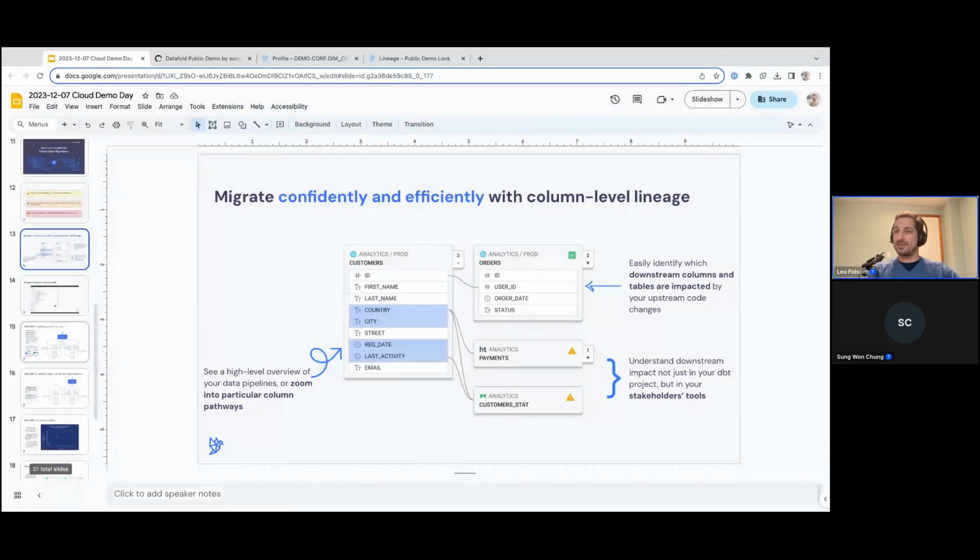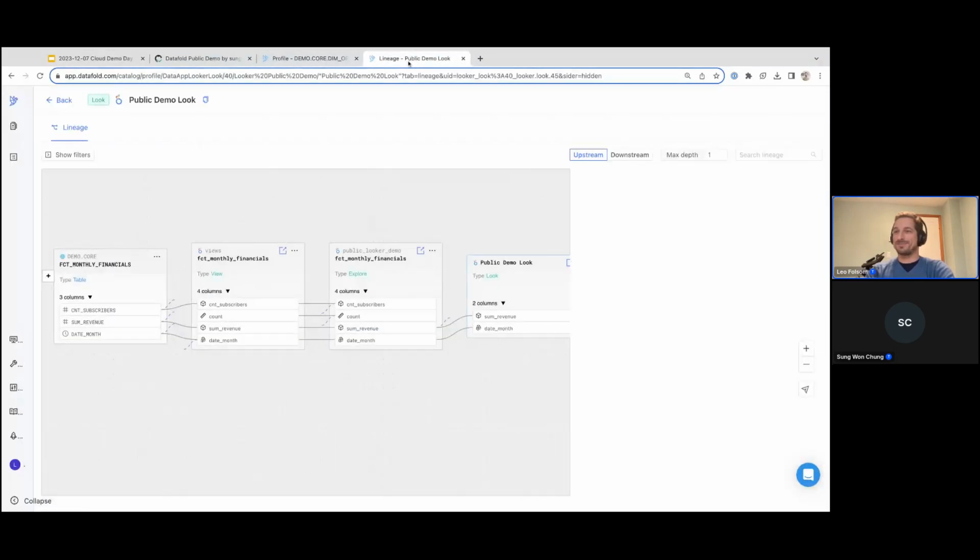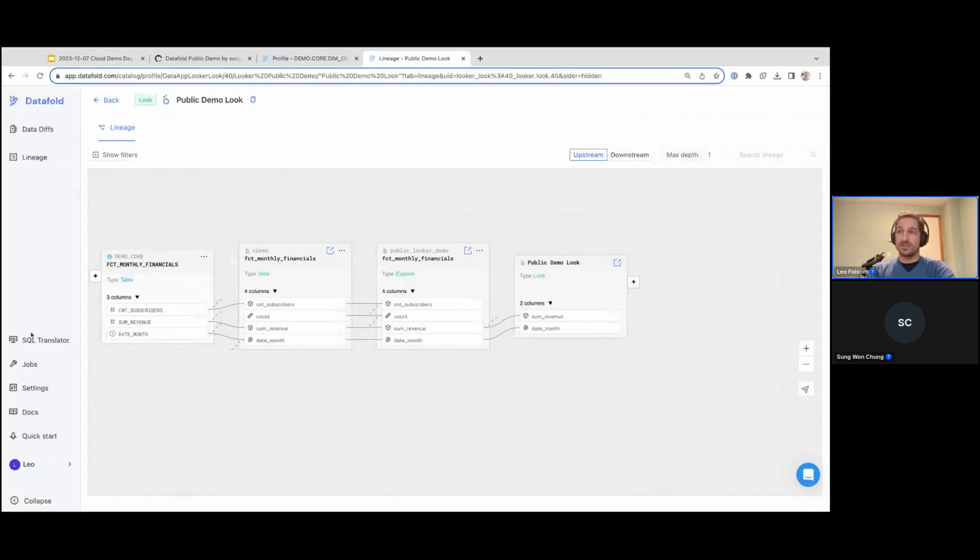Jumping back to our slide deck. Yes, Google Translate for SQL. Leg number 2 of our migration toolkit. So as I mentioned before, you move all your data. You validate that it matches. We'll get to that in a moment. That's the cross-database diffing. That's hopefully the pretty exciting part of this presentation. But before we get there, we've got something else that we're really happy with, which is our SQL translator.